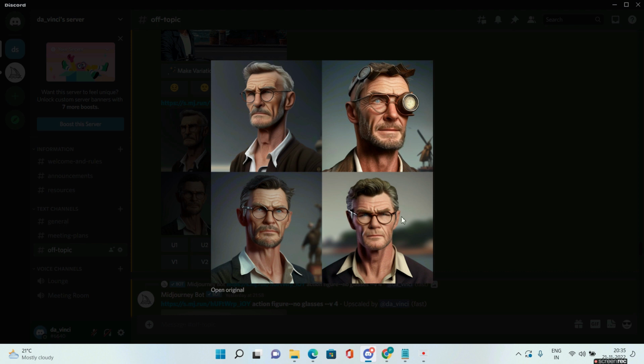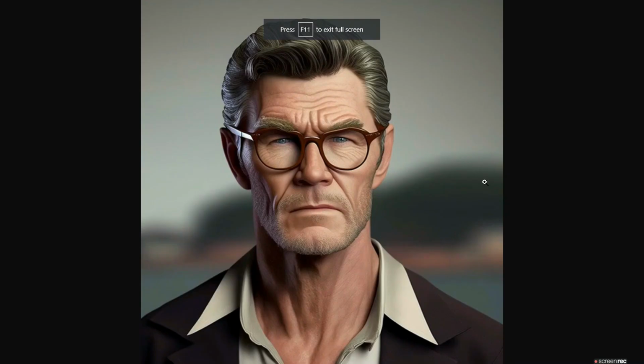I think this is the one which looks the closest to Chris, which is why I went and upscaled this. I think this looks like an older version of Chris Hemsworth.